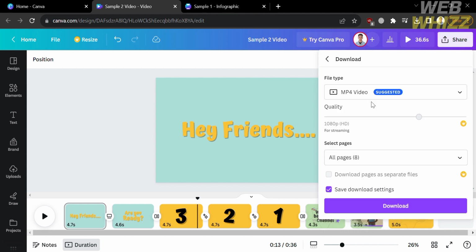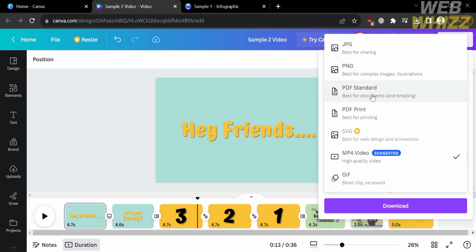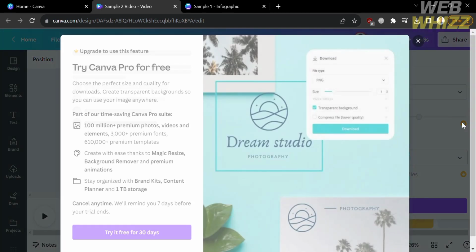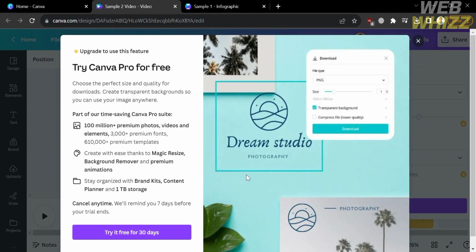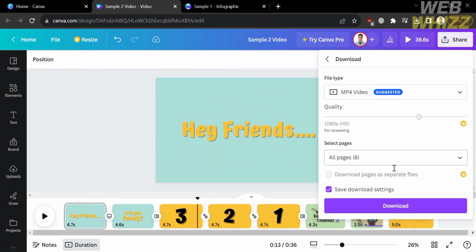By clicking on it, you can select the file type that you prefer, but it is suggested to choose the MP4 video. And after that, you could also customize the quality of your video, but you must have an upgrade account. And now, the next thing that we need to do is to proceed by clicking the download button below.